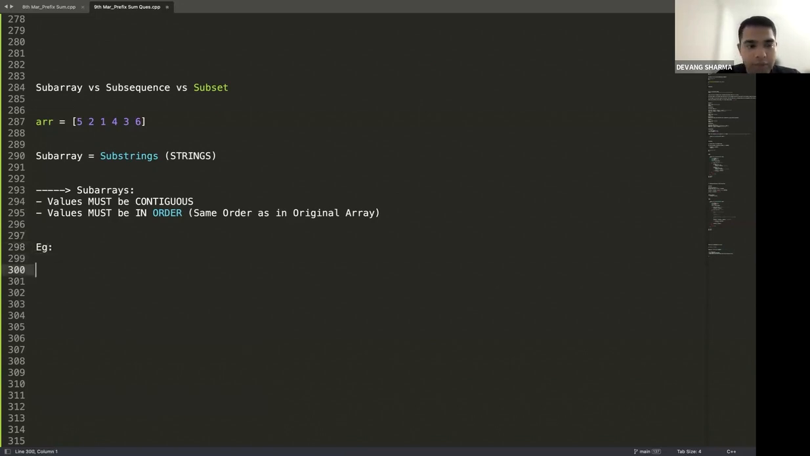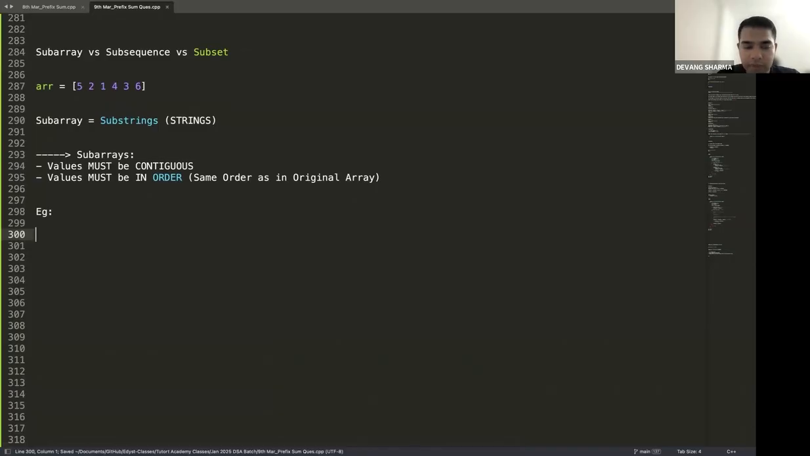Take an example. If I'm talking about this array of 5, 2, 1, 4, 3, 6, and I talk about 5, 2, and 1, is it a subarray? Does it validate both conditions? Yes or no? When we talk about 5, 2, and 1, are my values contiguous? Yes, my values are contiguous. Are my values in order? Means 5 comes, then 2 comes, then 1 comes in my original array, which is correct. So output is yes.